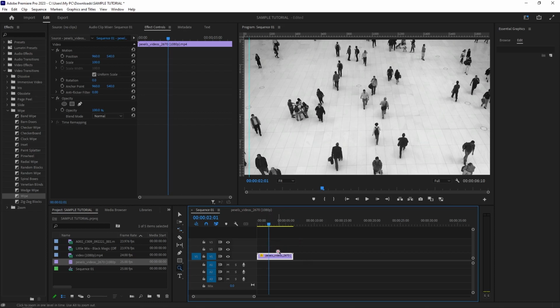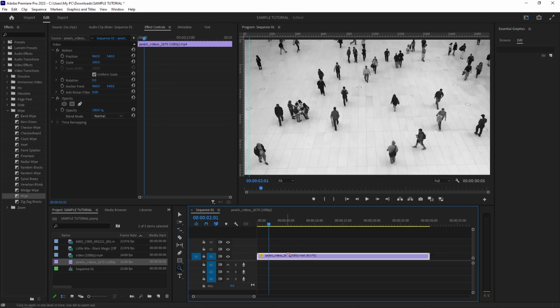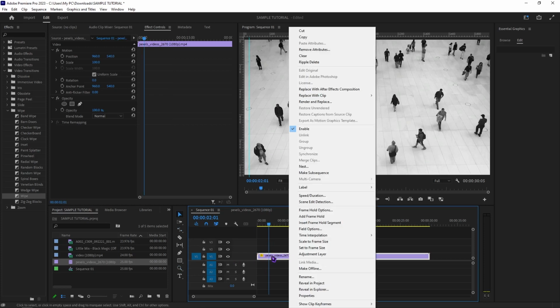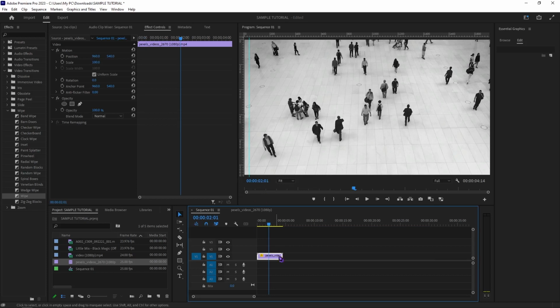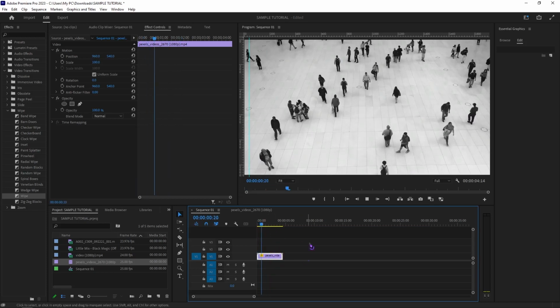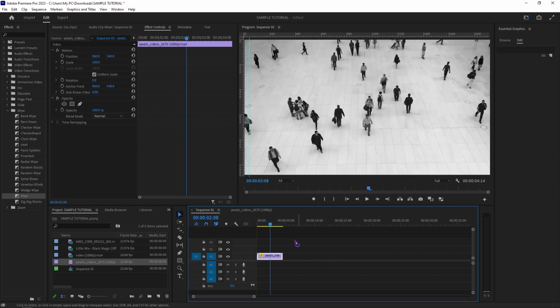And another way is that we're just going to bring this back, and then we can right click on this one, and then you can find the speed duration, and from here you can go for the speed. So if you want to go for 100, this is the normal speed right here, but if you want to go faster, then of course you can go for 300. And then when you click on OK, as you can see, the clip is now much shorter because it has now been sped up. And yeah, that is very easy.